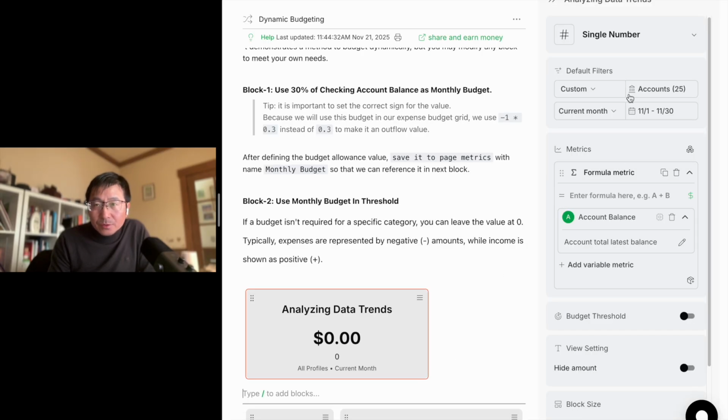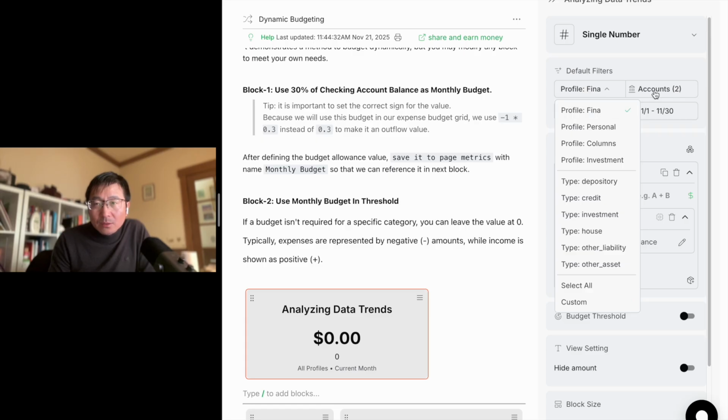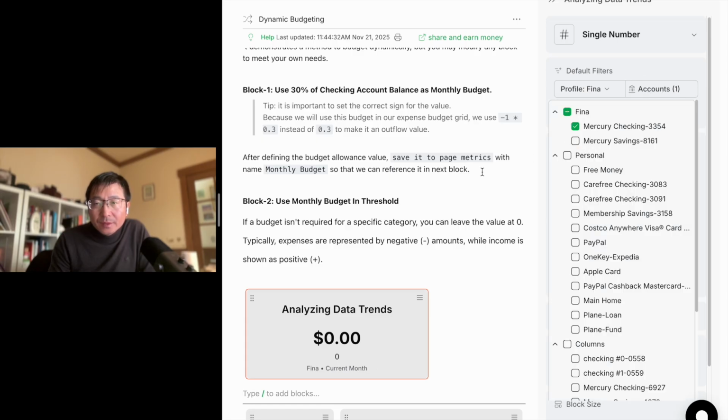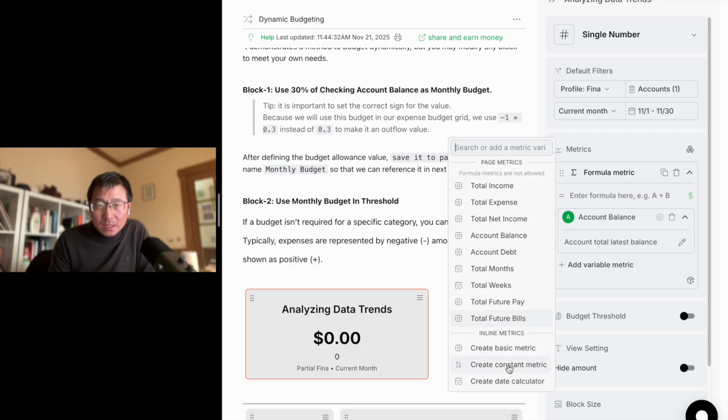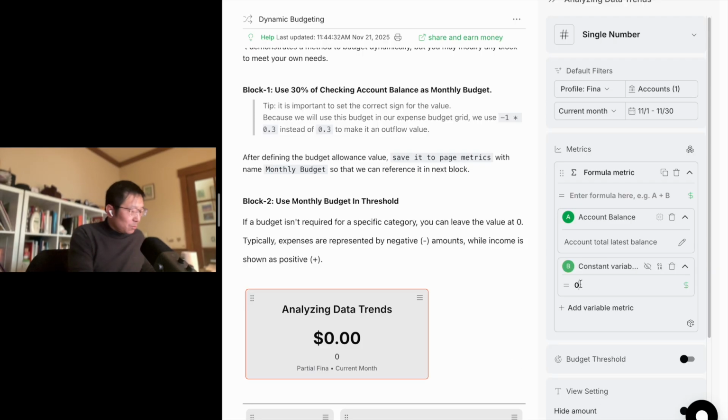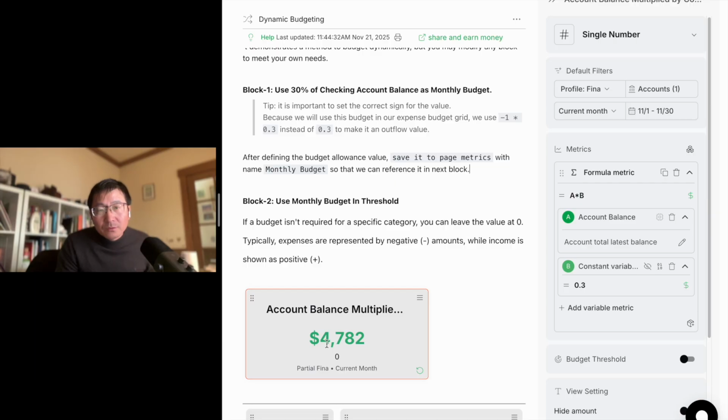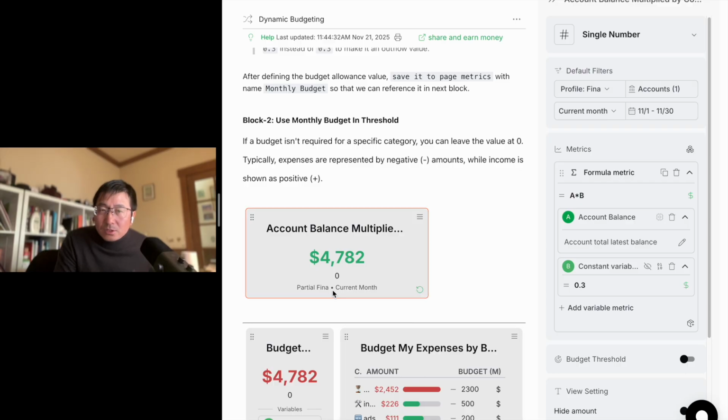Please pay attention to those filters. Okay, so here I want to select one account and I want to see the account balance for the current month. And I want to get a percentage, let's say a constant metric, which is 0.3, like 30% as we said. So now you can simply do A times B, which gets the number 4,782. What it means is I'm going to use this number as my budget allowance, because my budget is all expense.